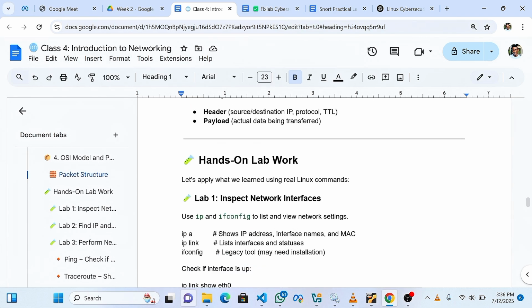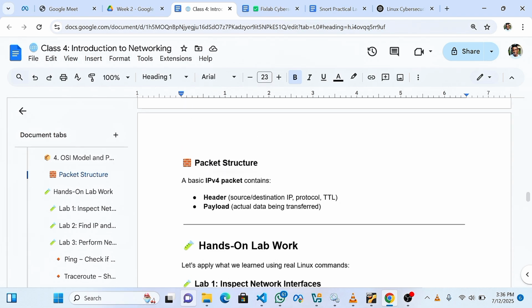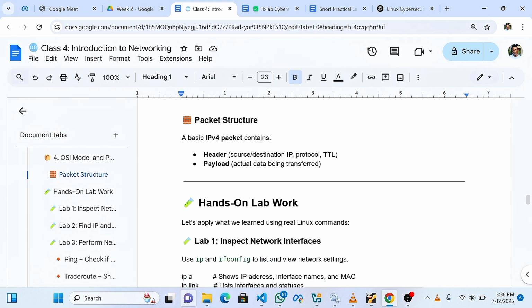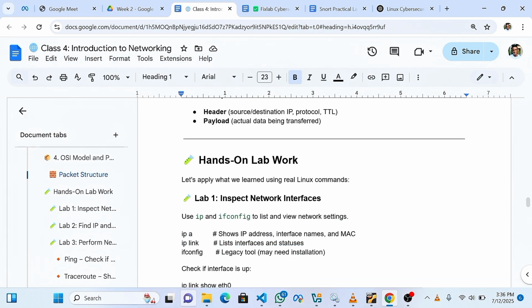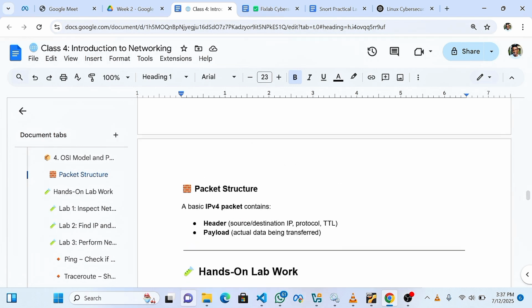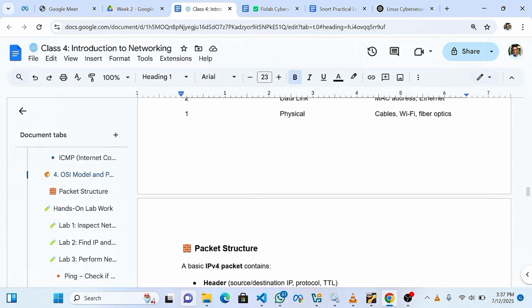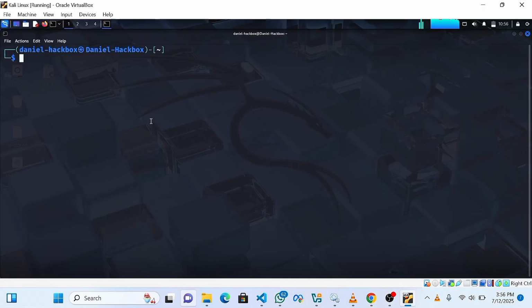So that has brought us to the end of this course. We are just going to go over to our lab and try to use some network inspection tools. Let's move over to our Kali Linux lab. Welcome to our Kali Linux system.